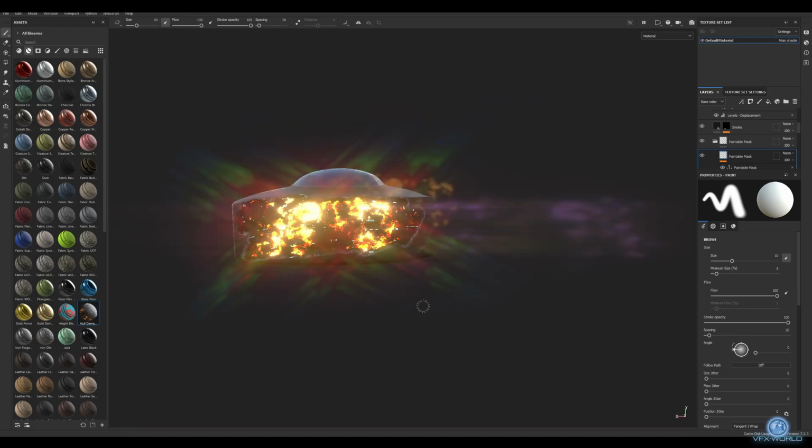I'm using a newer version of Substance Painter. It's already the Adobe branded version, but the workflow is exactly like this in older versions too.